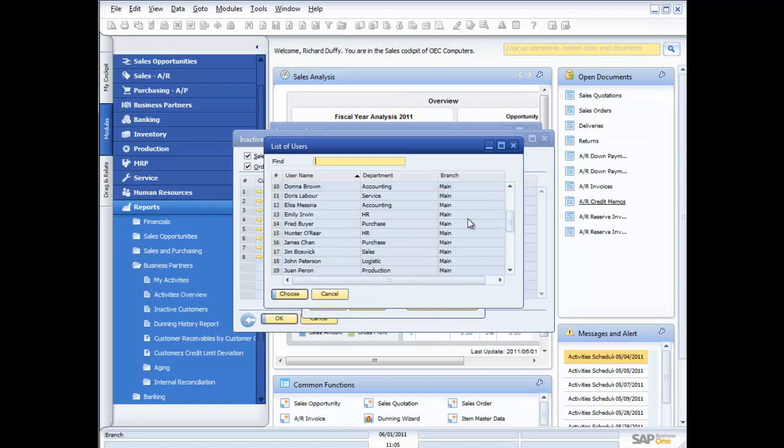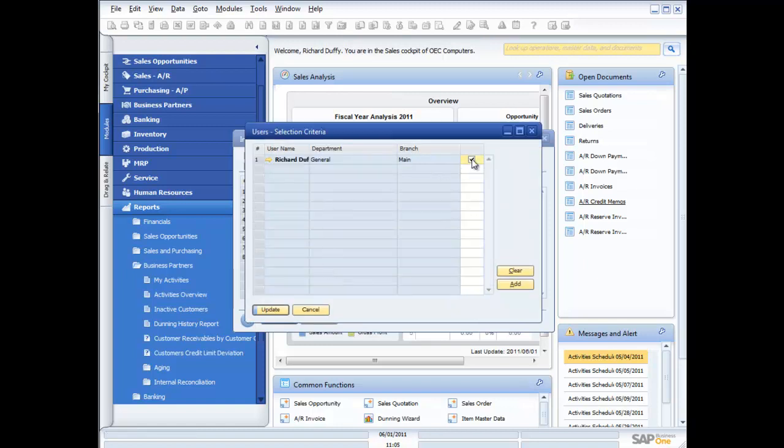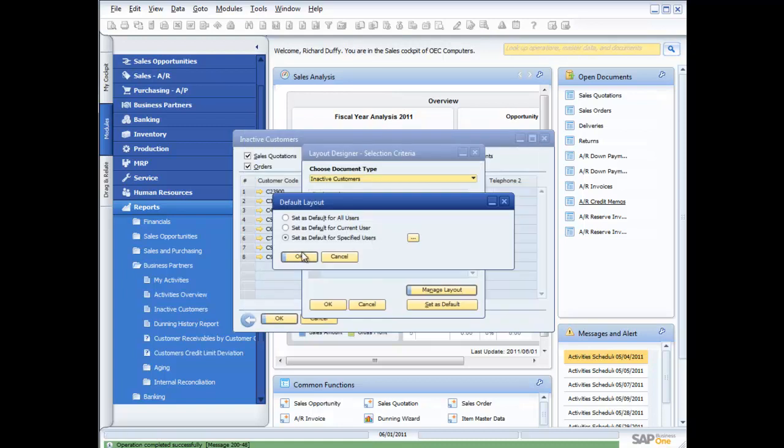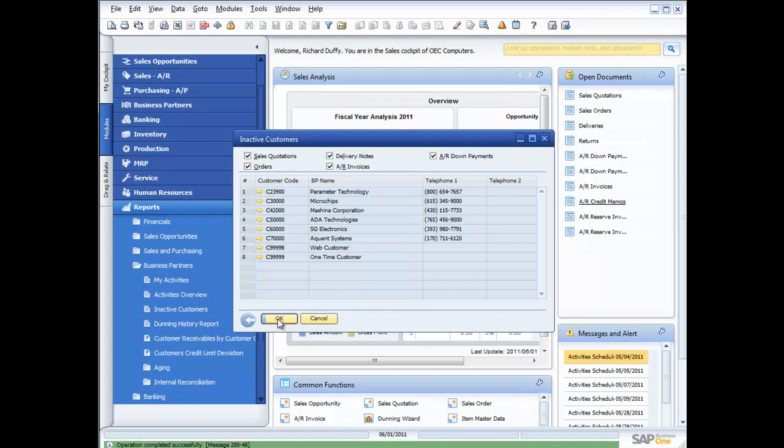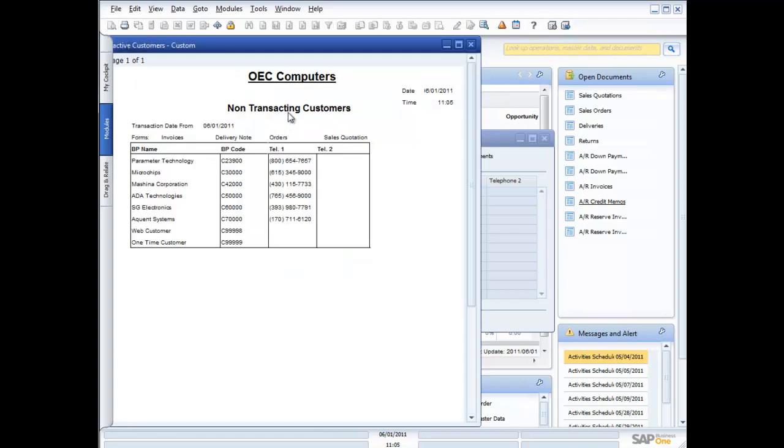So for example, I can go in here and I can say Richard Duffy gets access to this specific report. So now when I click update and I'll say OK, when Richard Duffy, that's me, goes ahead and prints this report, he doesn't have to choose it. All I do is click on report here, and you'll now see I get the customized version of the report which has my change in there, so it now says non-transacting customers.